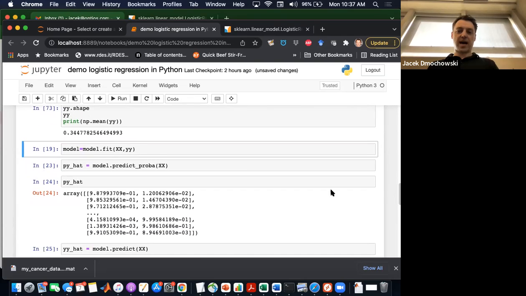Okay, so this line here is the key one. This is where you actually give the data to your model, and you actually fit your logistic function. And I actually don't know if I needed to put in model equals model.fit, but I did it just in case.